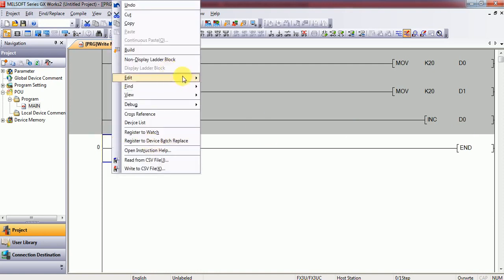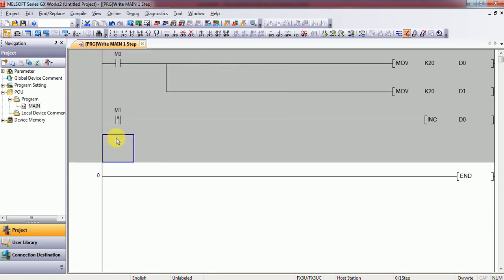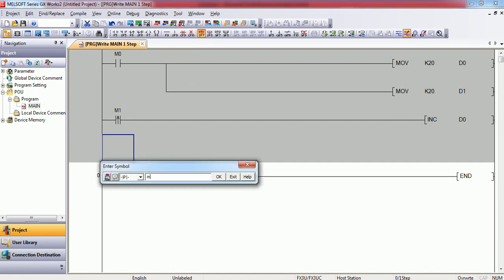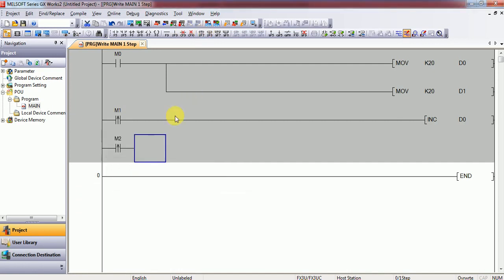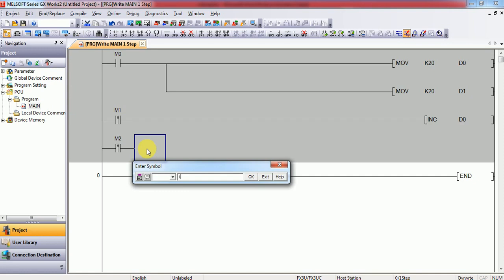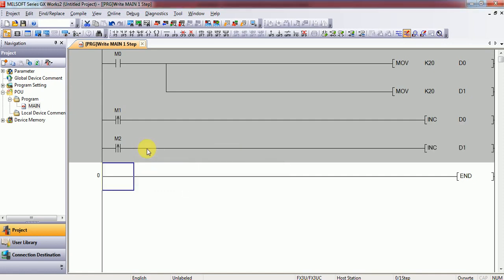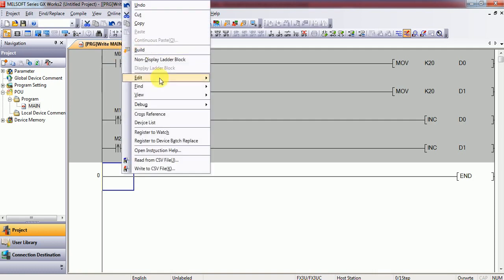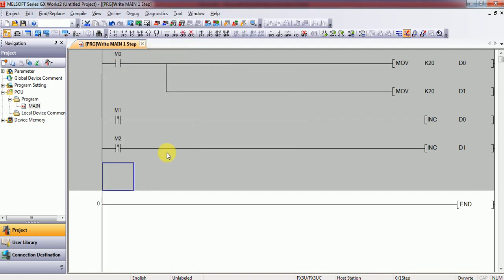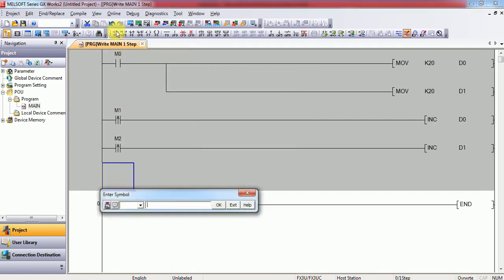The other one is the same, positive edge M2, and we will use the increment command for D1. Now I will use M4.